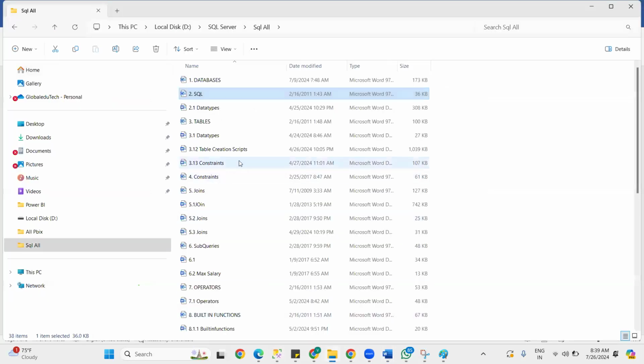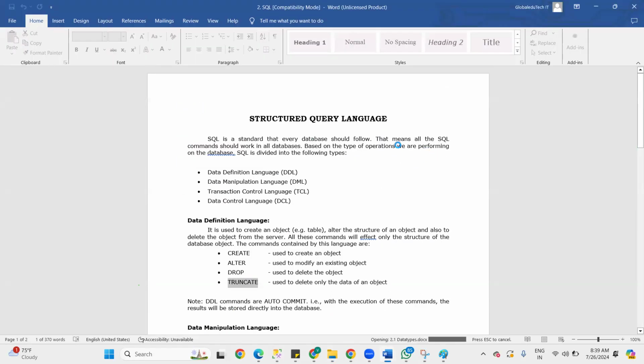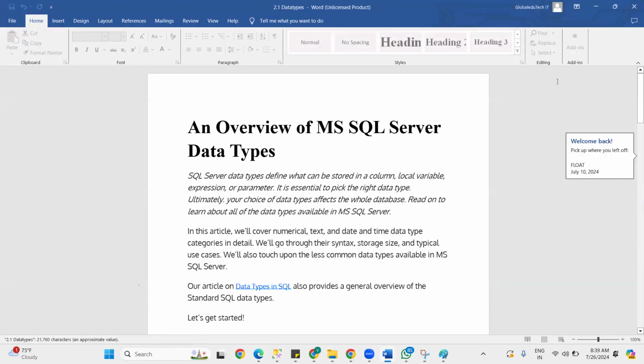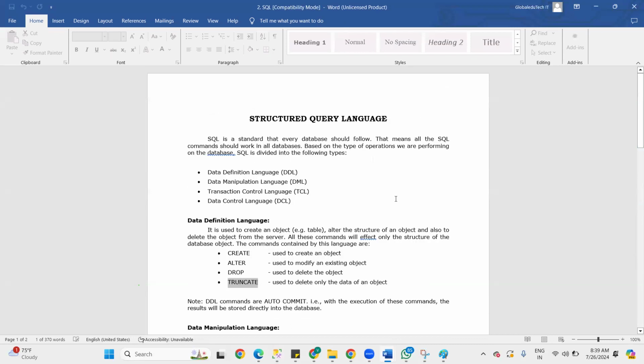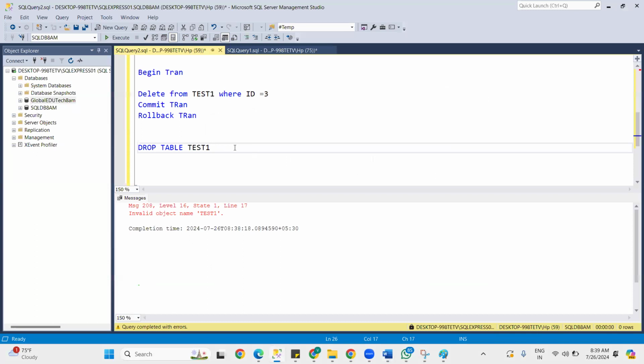I want to move to another one. It's data types. I can teach data types in tomorrow's class simply. Data type is nothing but simple.